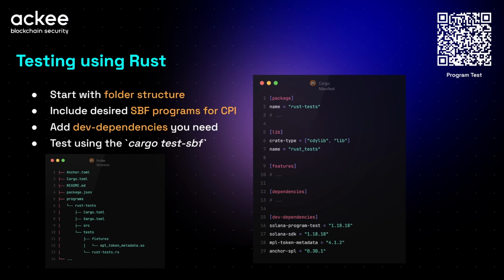So you start with the folder structure. As you can see in the picture below the text, the first file is Anchor.toml, so you know exactly what the root of this workspace is. Then you have the programs folder. Within the programs folder, my program is called rust tests, but your program is going to have a different name. This is basically the common folder structure for programs written using the Anchor framework. So this is the program folder.